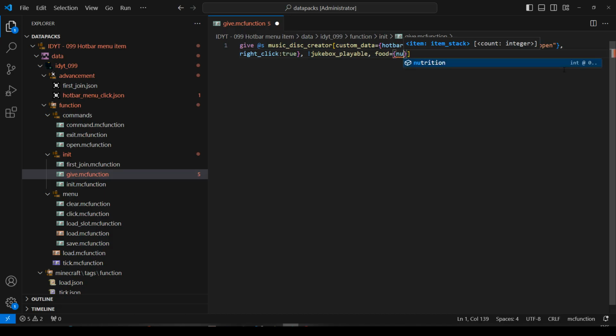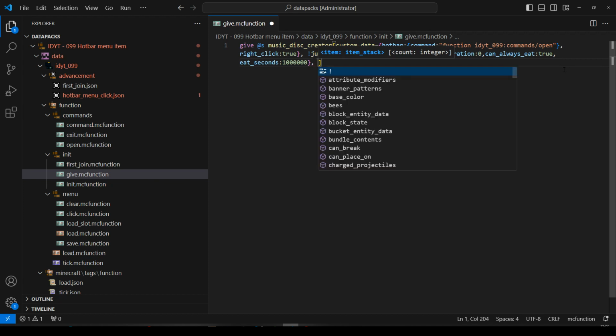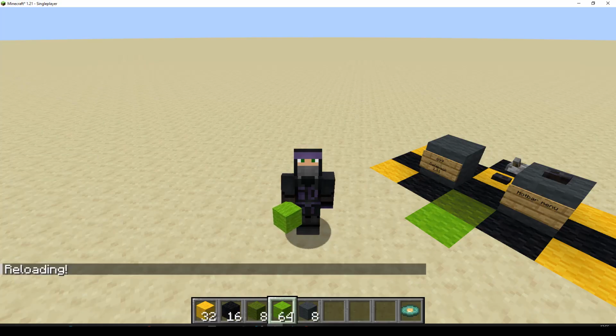So food, nutrition 0, saturation 0, can always eat, yes please, and eat seconds 1,000,000. Okay, let's come out of the food component. Let's give it a name, item name equals, apostrophe, speech marks, and we'll just say Hotbar menu. Okay, let's save. Let's go over and see if we can do a reload.